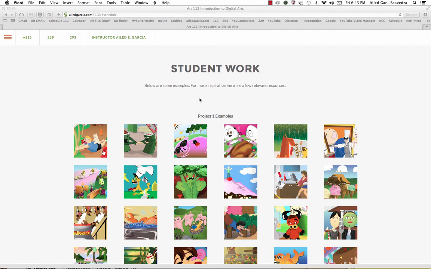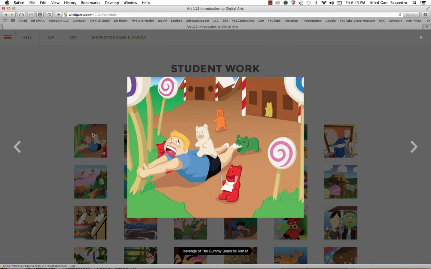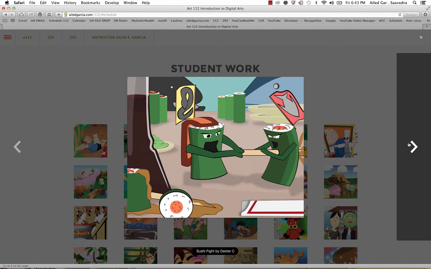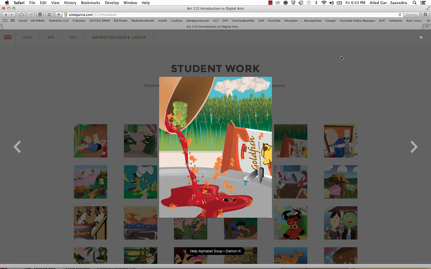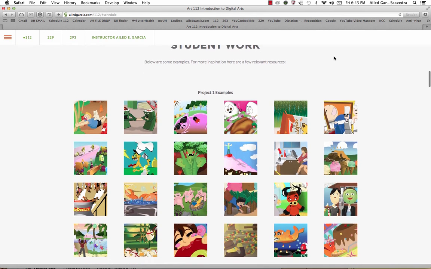This is where examples of all 3 projects can be found, each in their corresponding heading. So for instance, this is project 1. If you want to look at the examples larger, you can click on them and then you can navigate through them by moving along in these arrows. When you're done, you can go ahead and click off and you'll see the other projects down below.